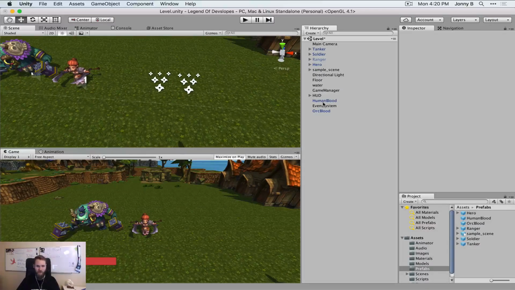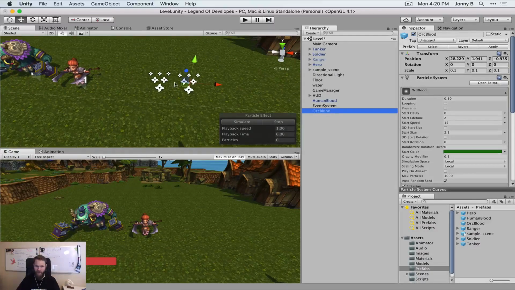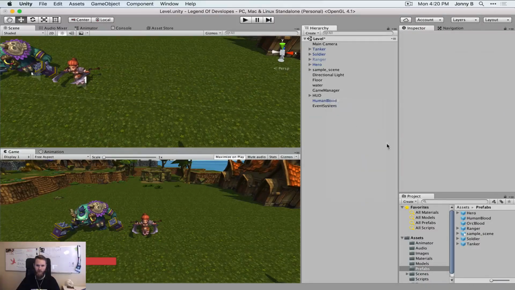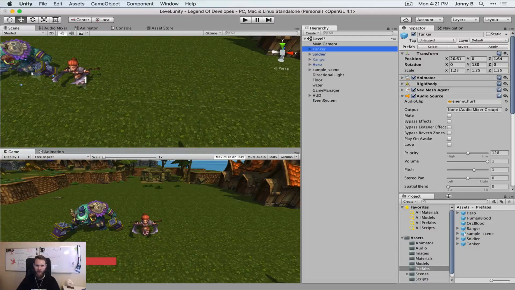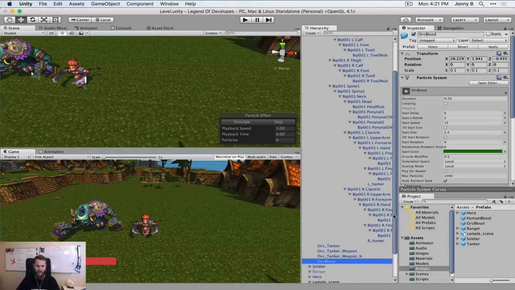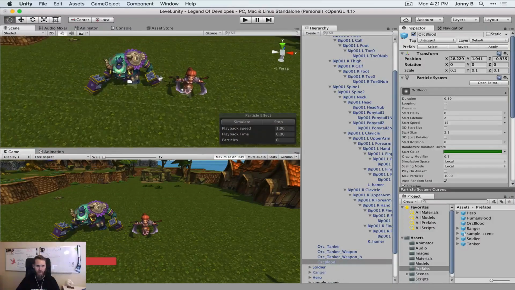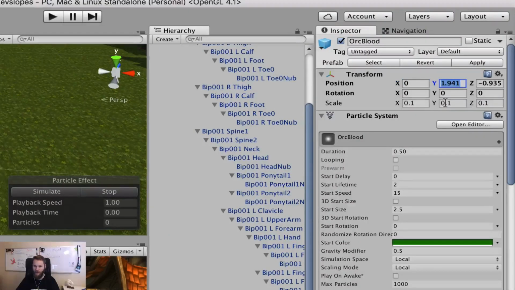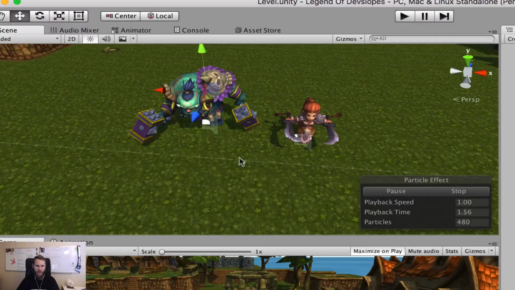For the ones that we have here in the scene, I'm going to delete them. So delete the orc blood, delete the human blood, and then I'm going to select the tanker, and from the prefabs I'm going to grab an orc blood and drag it onto the tanker. Now that is attached to it, and let's check out our scene and see where it's located. Let's go 0 in the X, 1 in the Y, and 0 in the Z, and simulate it and see how that looks.